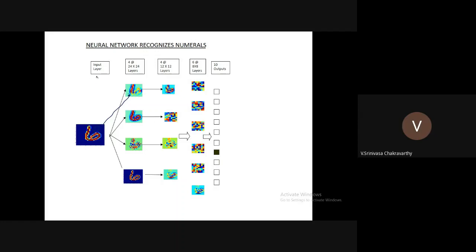Each of the sublayers in the first hidden layer is of size 24 by 24, and the next one is 12 by 12, and so on and so forth. So the individual sublayers keep shrinking, but the number of sublayers keeps expanding. And the final layer is just 10 neurons, representing the 10 digit classes from 0 to 9.